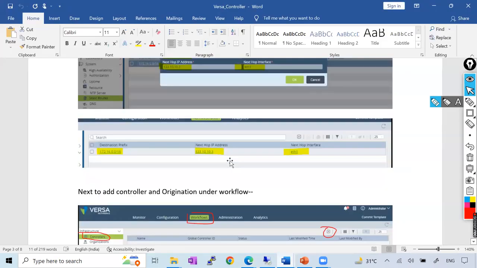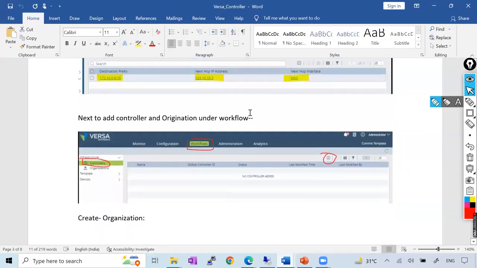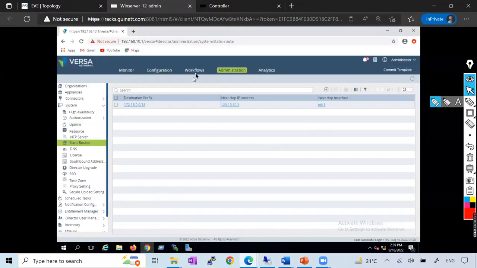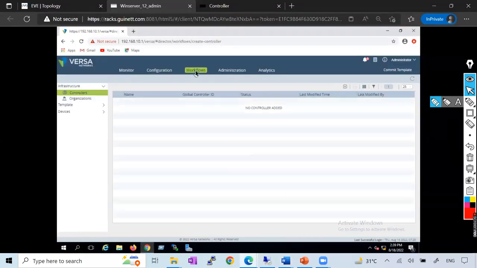What next do I have to do? Next, I have to add the controller and the organization under the workflow. So I just have to go into the workflow. Why is the organization name going to be required? Because whatever the controller, director, or analytics, they should belong to one organization.